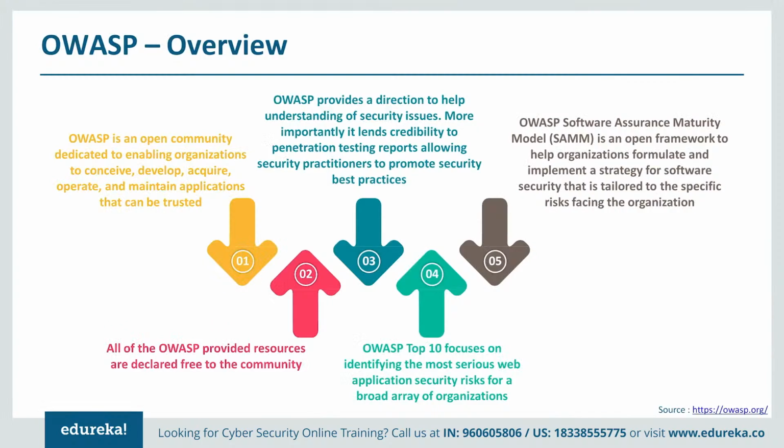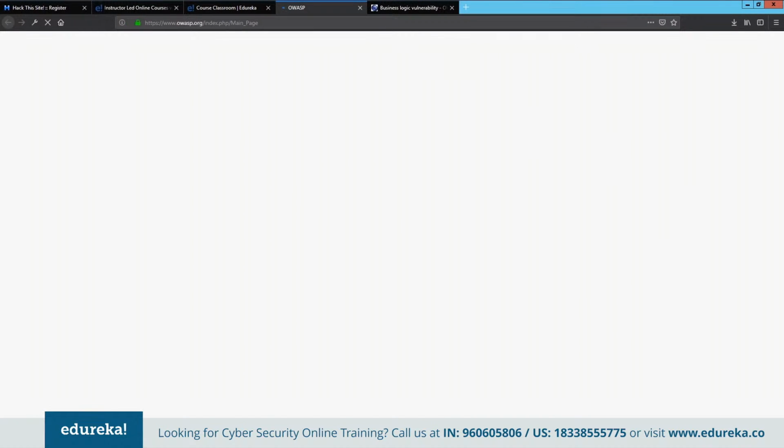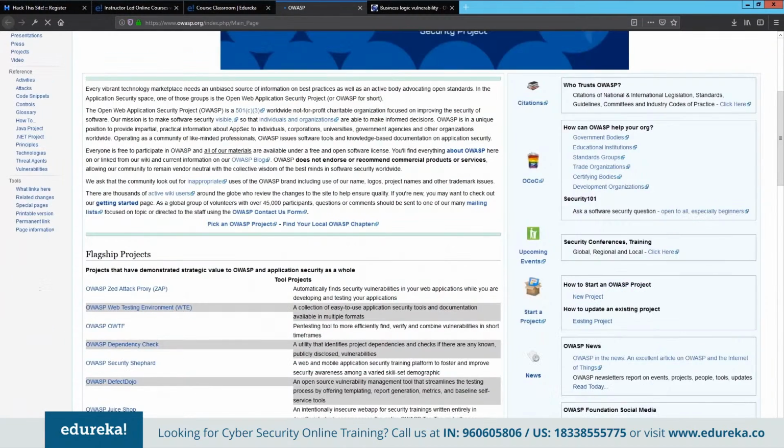Introduction to OWASP. What is OWASP? OWASP is the Open Web Application Security Project. That is an open organization that's open source. They have contributed to web application security since 2001, almost 18, 19 years. The link owasp.org is freely available. You can also log into it. This is how the OWASP page looks.